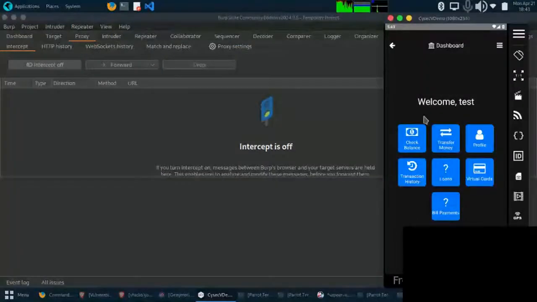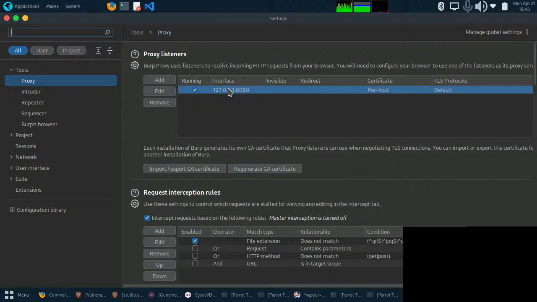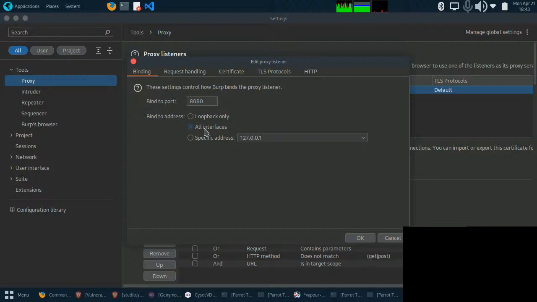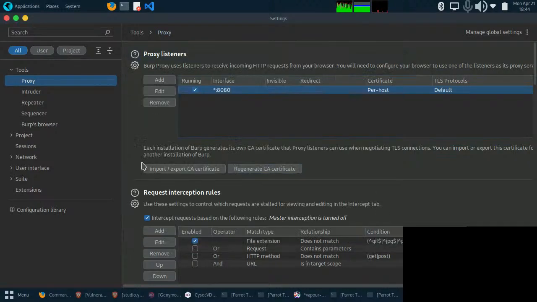But this one will not work because I have not... In fact, let us review it together. So to proxy an application to your Burp Suite, all you need to do is come to proxy settings, come to this one, hit edit and select all interfaces, right? All interfaces, and you select OK. That is it.